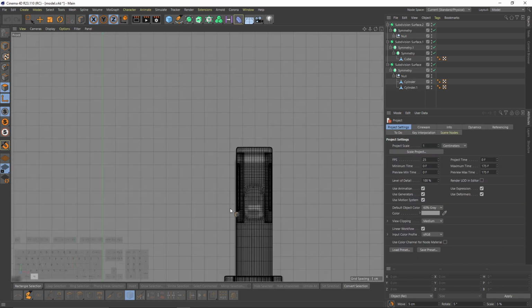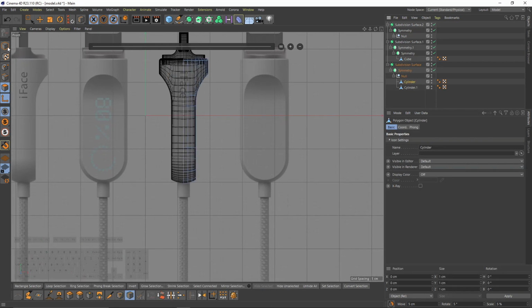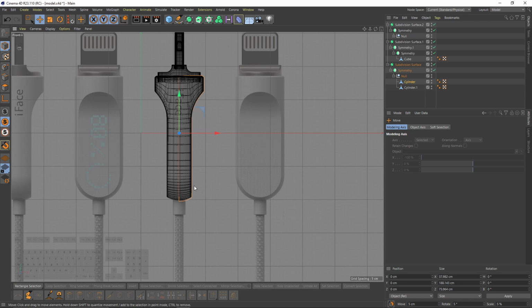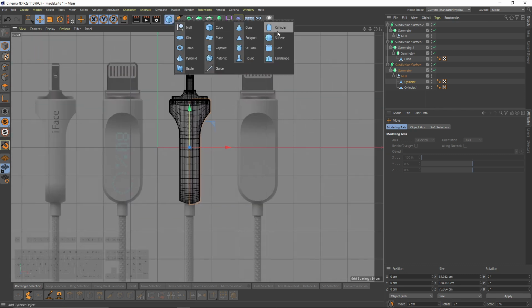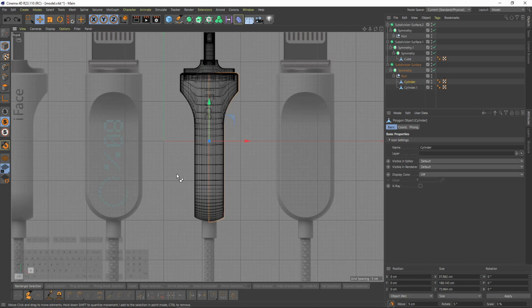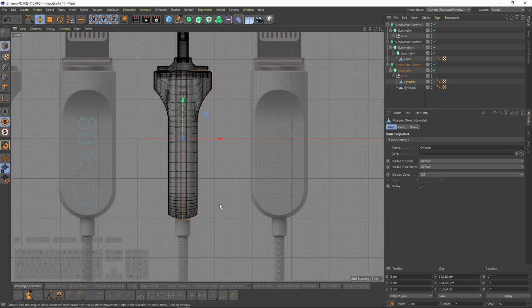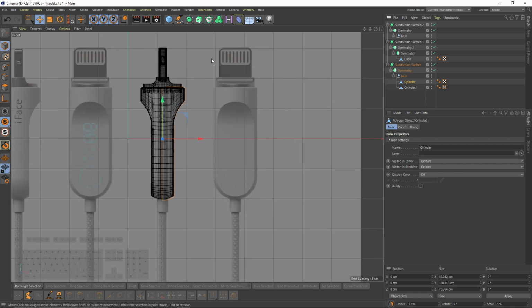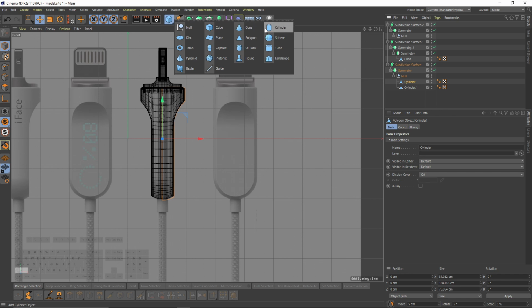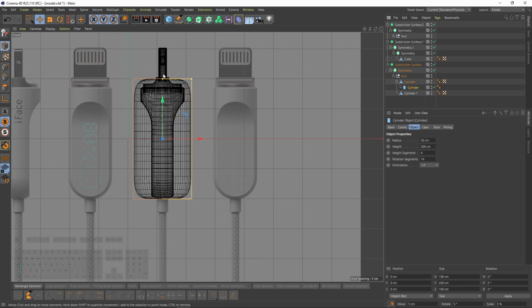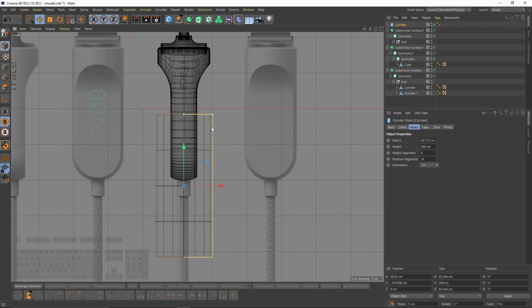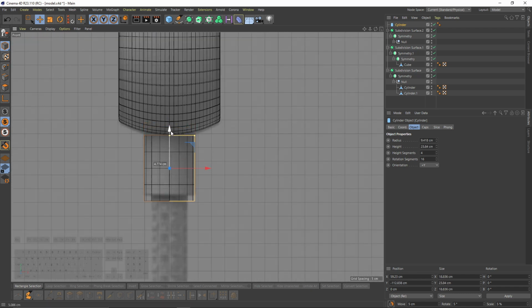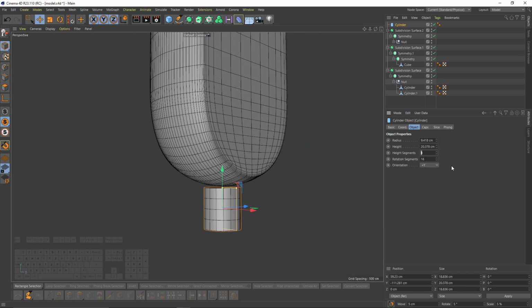Let's quickly make the cable part. So I will need a cylinder right here, but if I add a cylinder, it's gonna be off. So to make that cylinder right here in the middle, I'll press the cylinder, press Shift and make it a cylinder. It's gonna make a child. Then I will move that object out of that group. Then I will scale. And let's make the height segments 1.